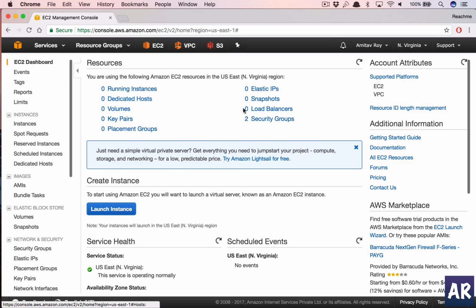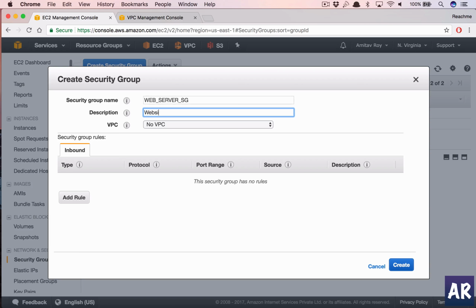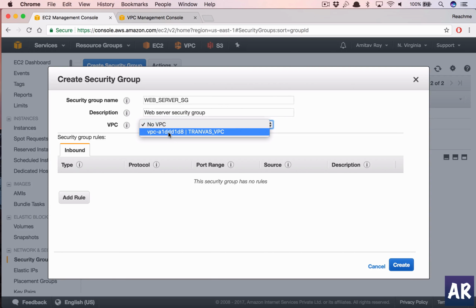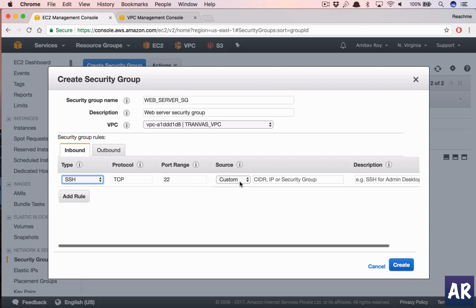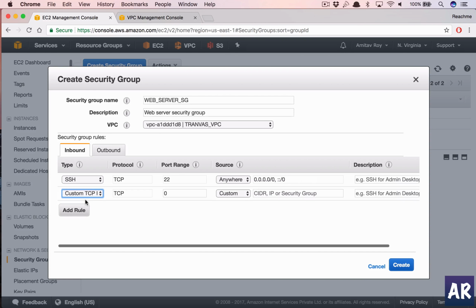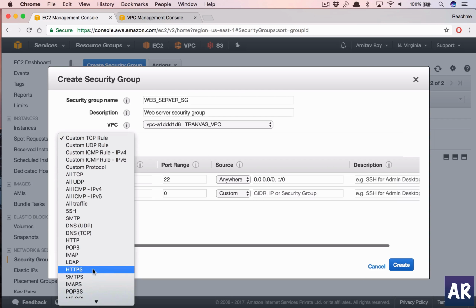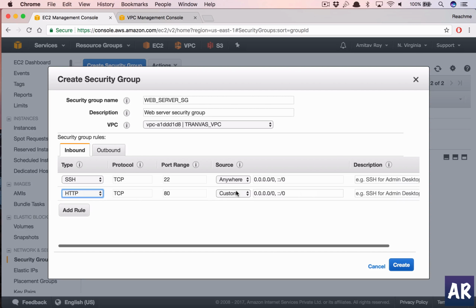We'll keep this. We don't want to touch that, but we will create a security group for the web server, web server SG. Okay, that's the website web server security. This should be for this particular VPC. The inbound rules are, I'll need SSH access anywhere. I need HTTP access, again anywhere.